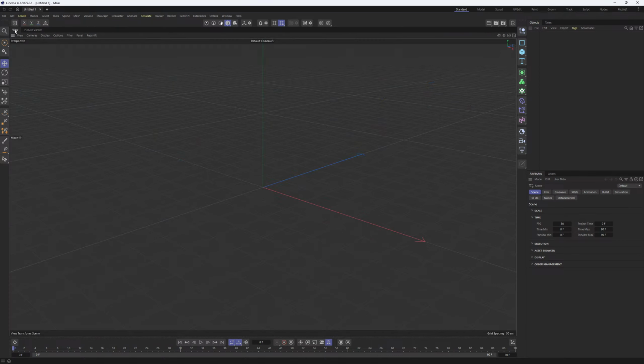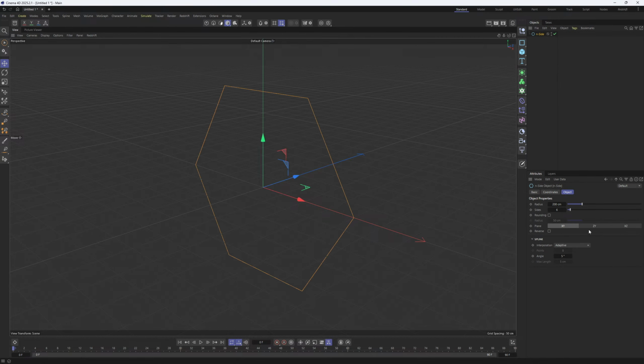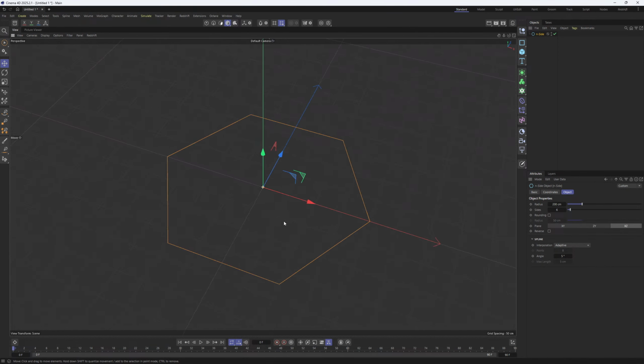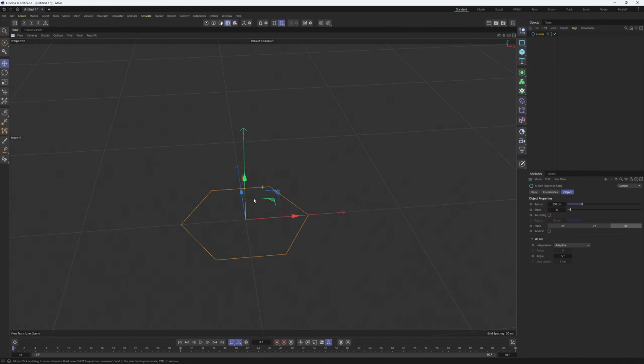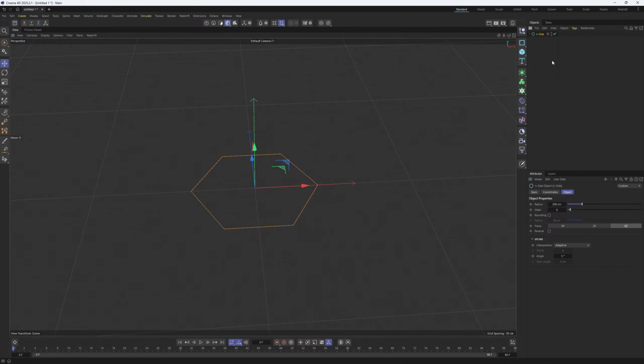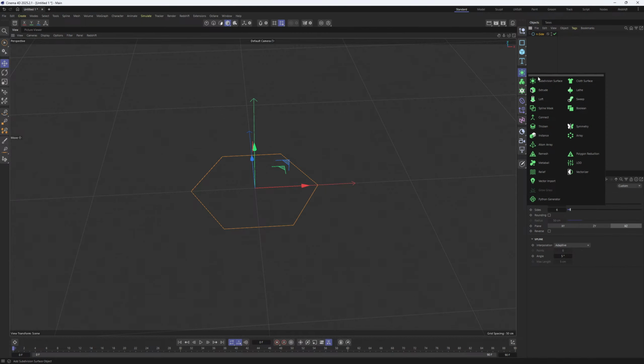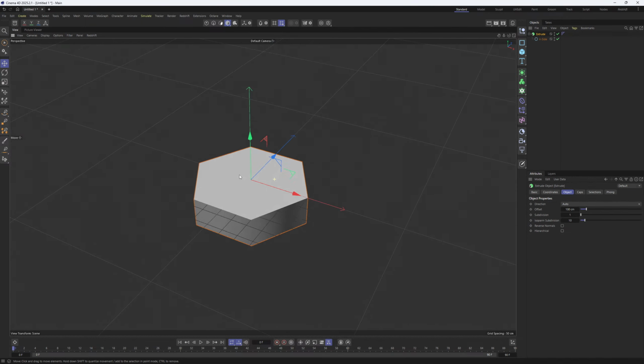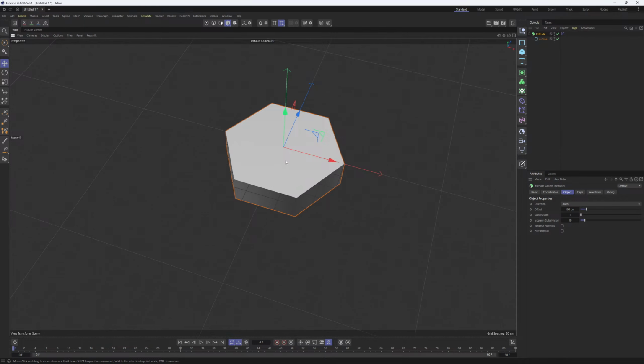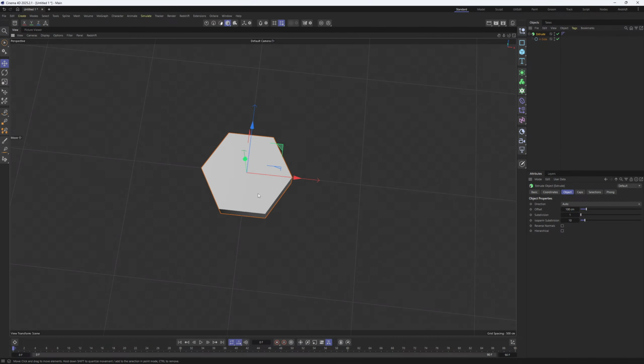Okay, so the first thing we want to do is create an n-gon, and we want to change the orientation. Change it to X and Z so that it lays flat on the ground. And then we want to extrude it by holding Alt and clicking on Extrude. That's great. And now we want to put this one into a cloner.